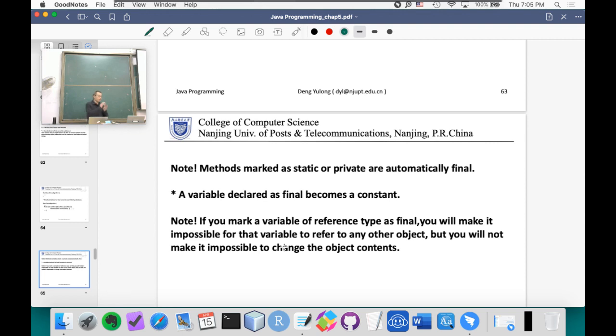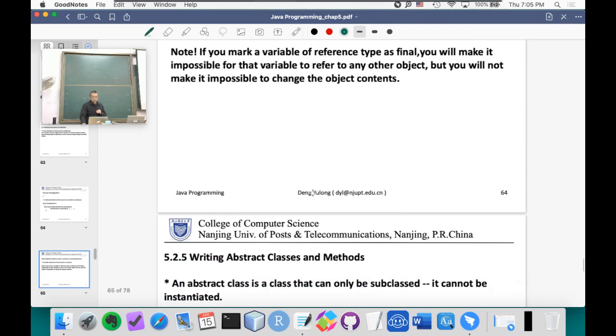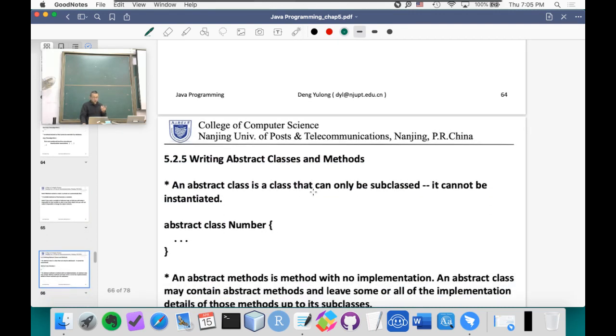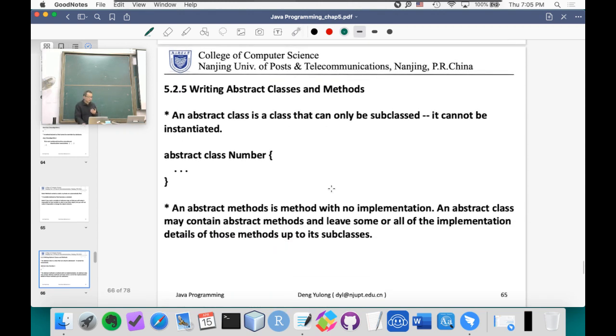When you define it, give its value, and you cannot change it again. So that is a final keyword. And the next concept is abstract class. For an abstract class, we mark the class as abstract, meaning inside the class we have a method.